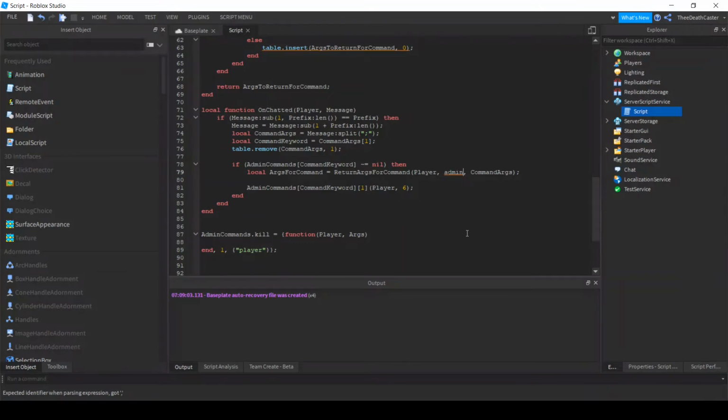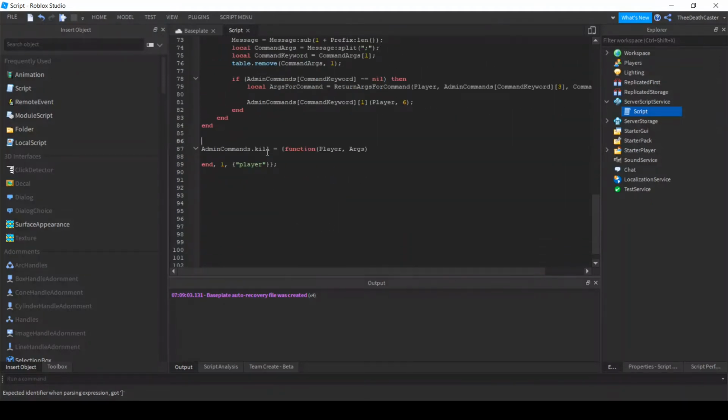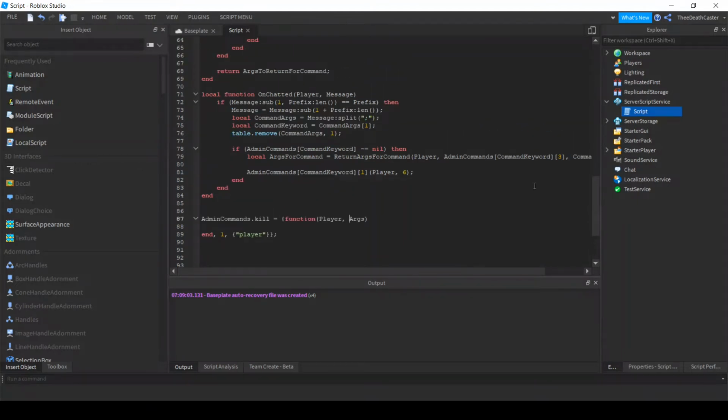And then we want to do admin commands, command keyword 3. Oops. Why did it do that? That was weird. So that it gets this part right here. Then for that, we want to return our actual arguments. Now this is where we set up our actual command, the fun part.